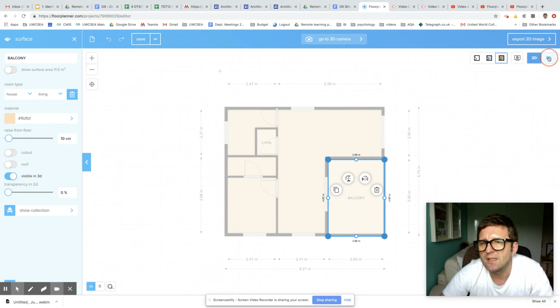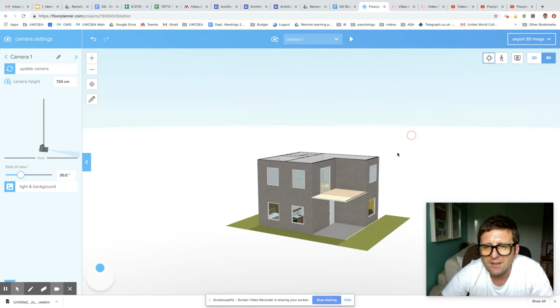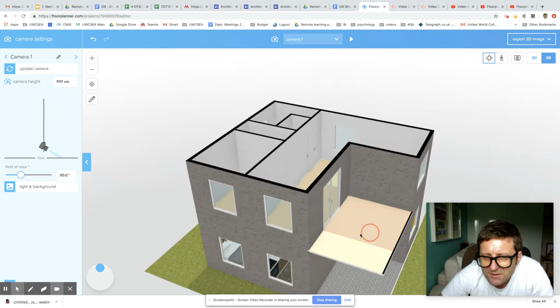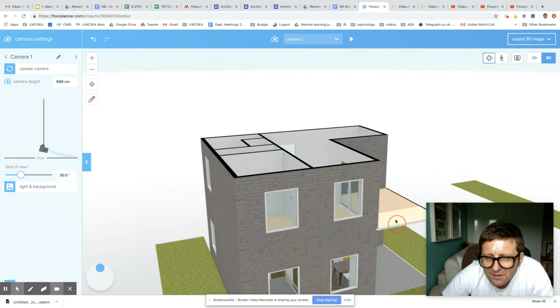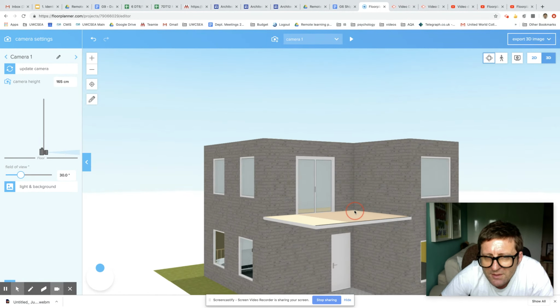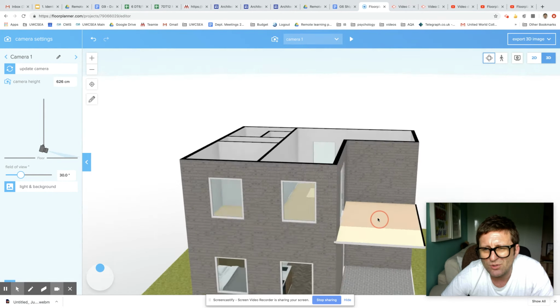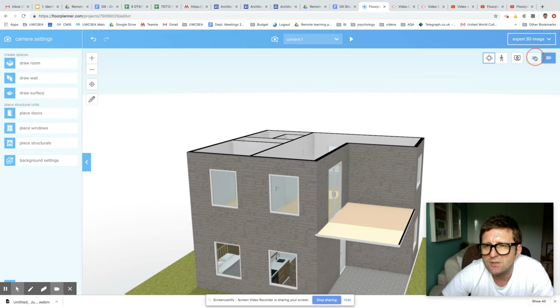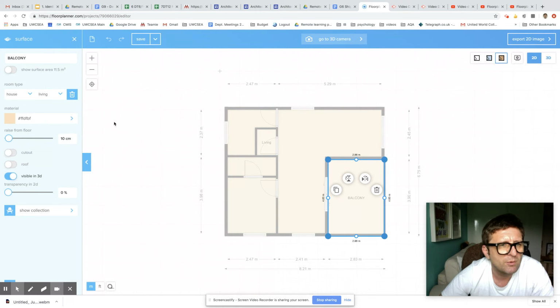So let's look at it again, 3D, and now you can see that there might be a little bit of a gap there because I didn't line it up perfectly. But you can see it's in the right sort of height, and also it's a different color to my actual sort of wall. So what I could do is go back to 2D, click on the wall, and I want to change the color of that.